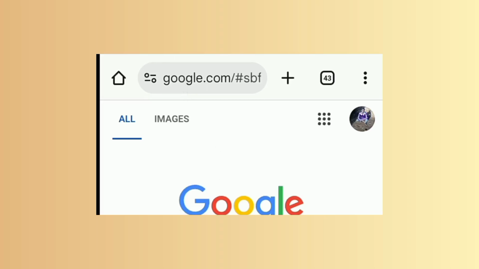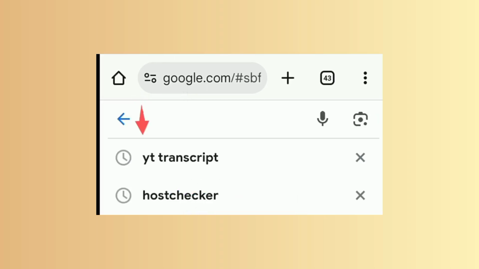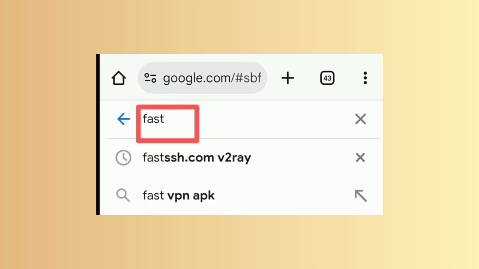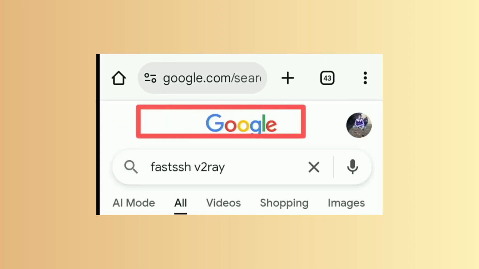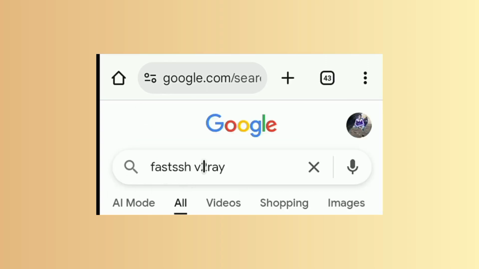visit any search engine, or you can visit Google or Chrome. Then from here you search for Fast SSH V2ray, just like that. Fast SSH V2ray. From this site, we are going to create a configuration which will help us to set up the V2ray Tun app in order to achieve a super fast and secure connection, an extra layer of security, and also to enhance our online activities when you are using the internet.